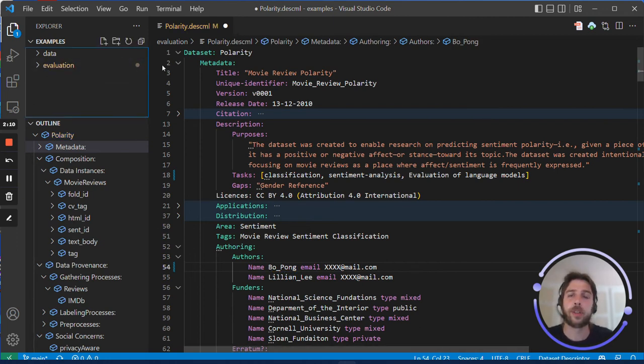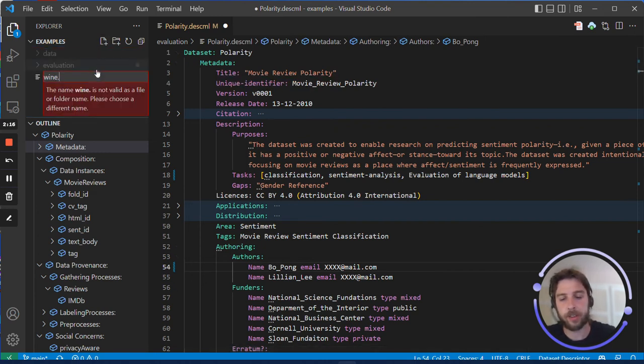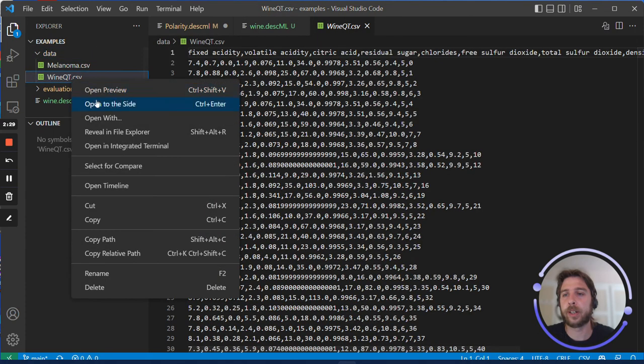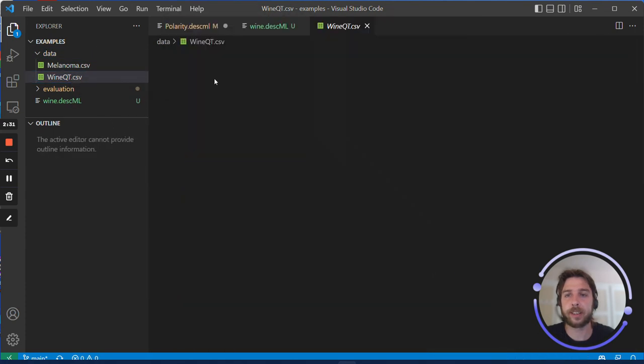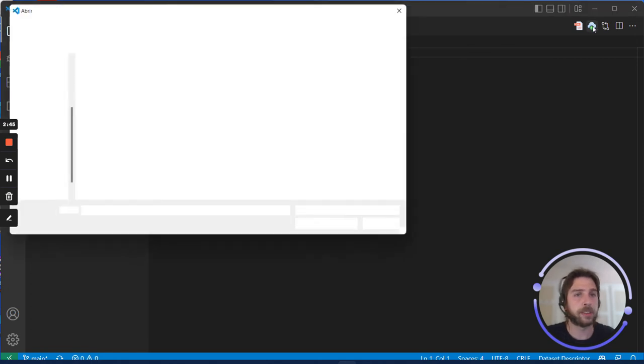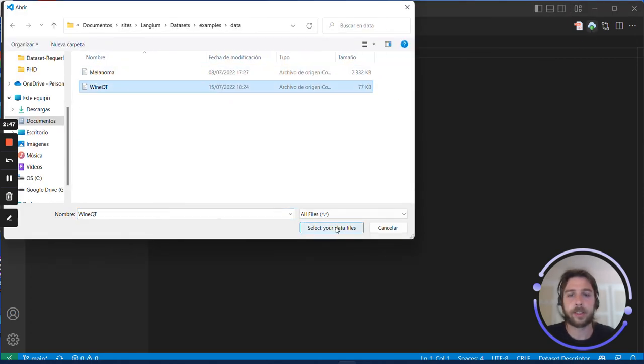Now, let's take a look at the tool workflow. The first step is to create a .descml file. We are going to describe a wine dataset, but this file is empty and could be difficult to start from scratch. So if we take a look at our wine dataset, we can see that this dataset is a tabular dataset with information regarding the acidity of the wine or the residual sugar. So let's use our preloader service and let's load this data.